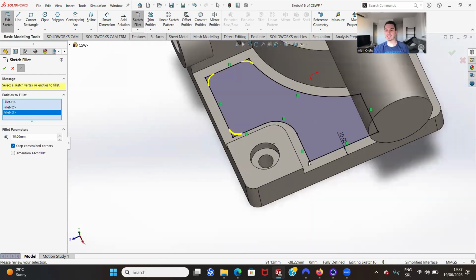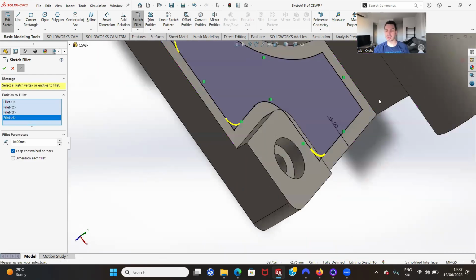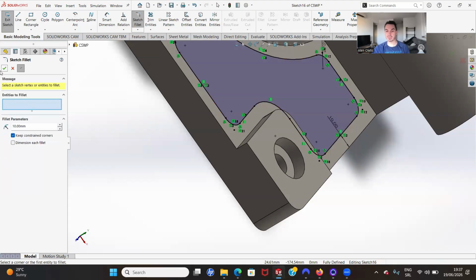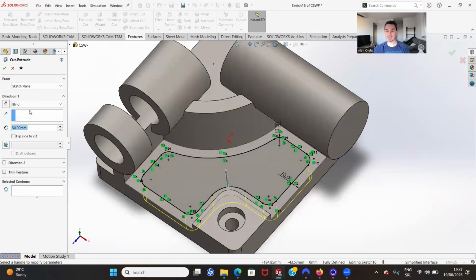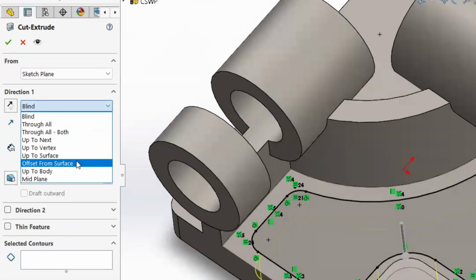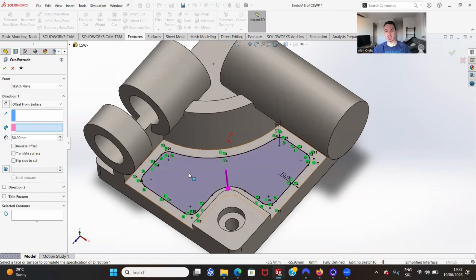Also, you can put a fillet once the cut is created. Then you can, in the features, go to the fillet and you can create a fillet. And let's click OK. And now we can go here to the features, cut, and we can go here, offset from surface. So what it means is that we're going to cut offset from surface.